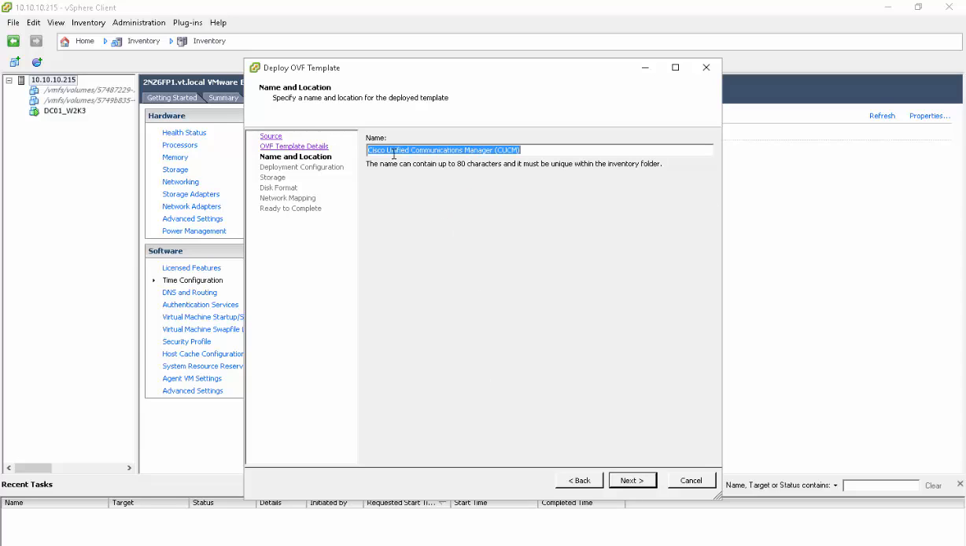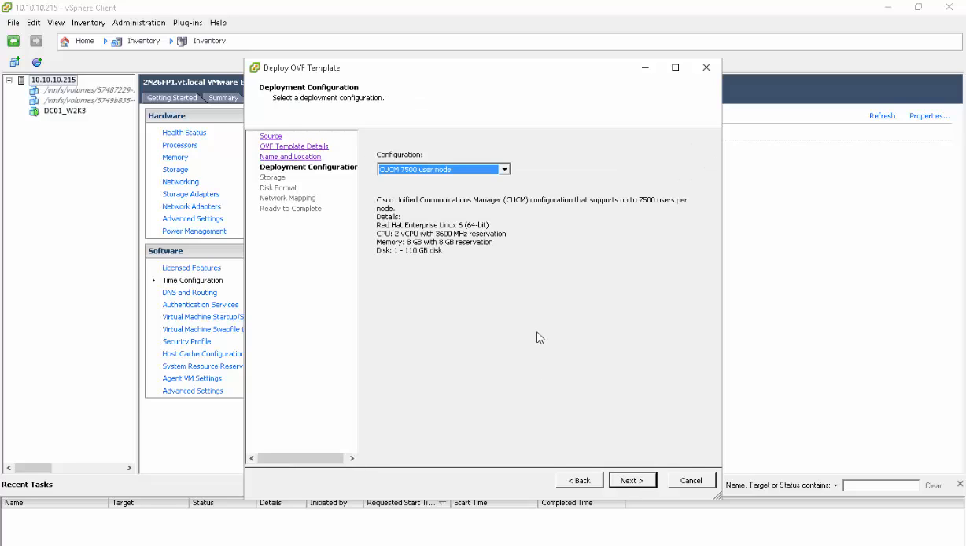When you click next, right here it says to give it a name. So I'm going to call it V for Virtual Lab CUCM 11 P, this is going to be the publisher, so P01 basically. Next. You can call it whatever you want, it doesn't matter, you can name it however you want.